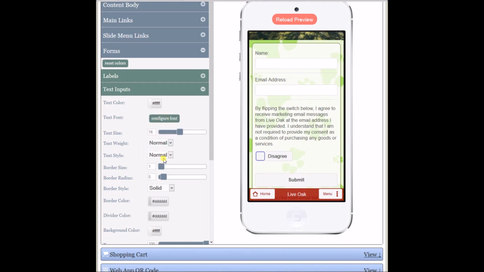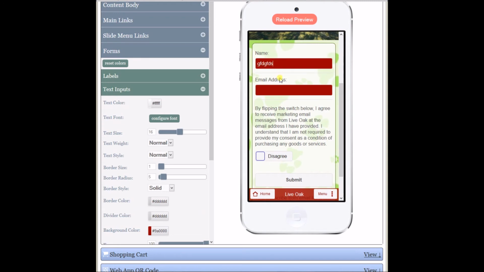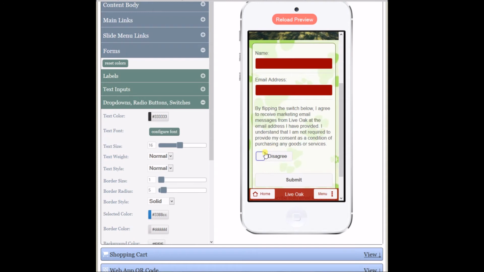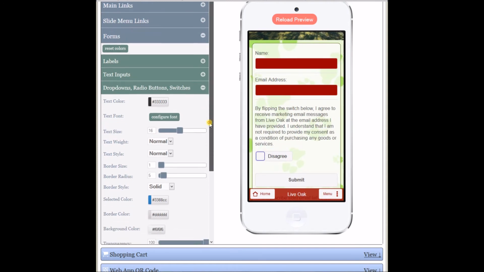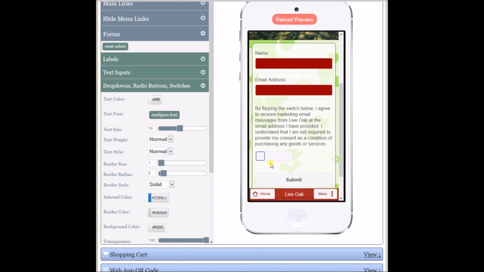And then let's make the background color using. So we made the text color white and the background color is that. So now when I type it in, you see the text color is white. So then let's drop down to radio buttons and switches. And of course that's a switch right there, and I'll show you what happens. Let's change the text color to white. Of course now you can't see it, but we'll fix that in just a second.